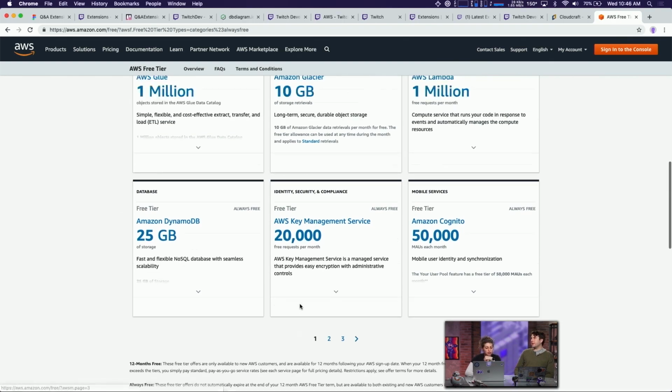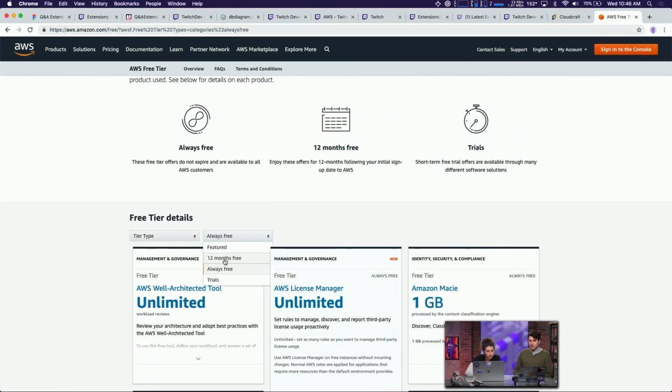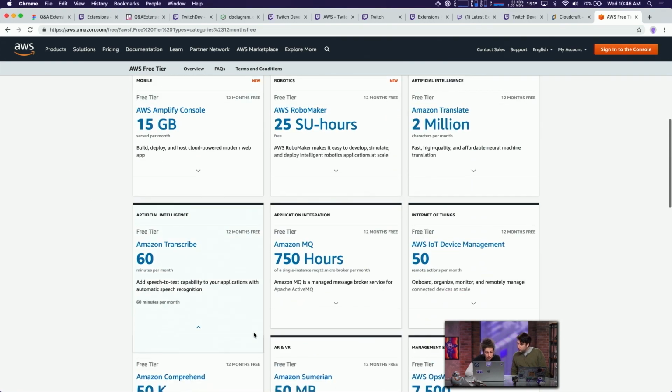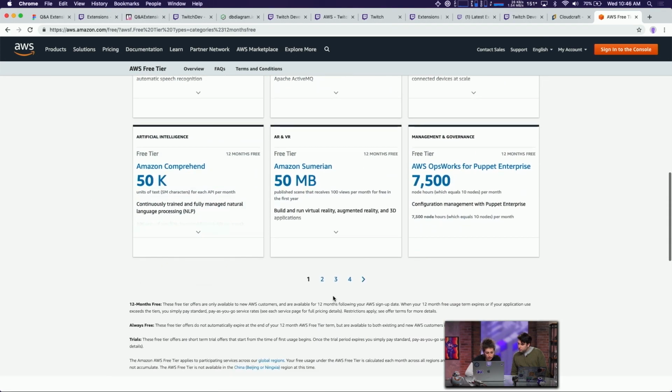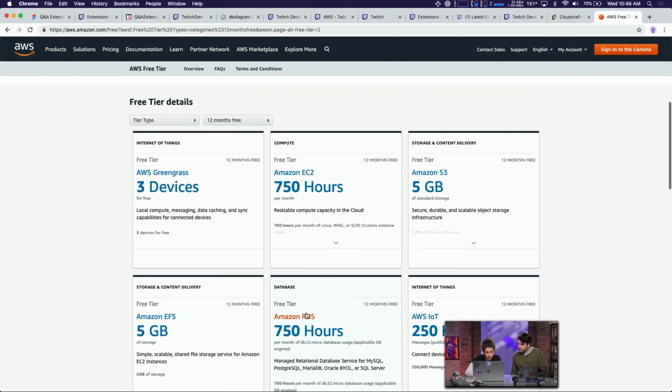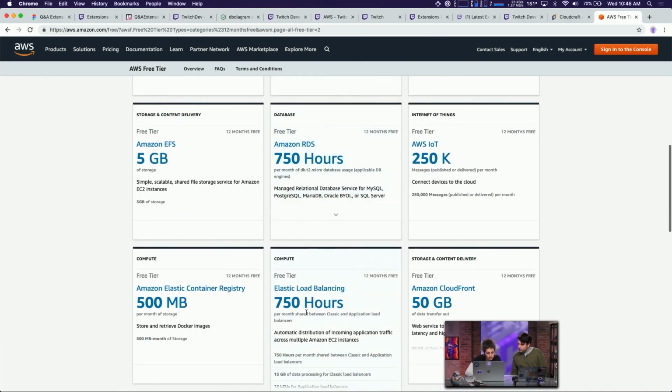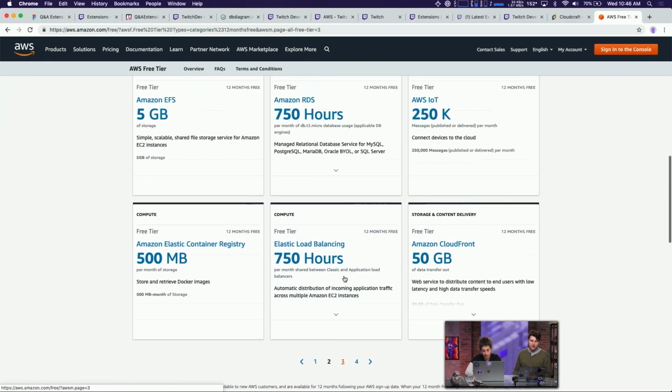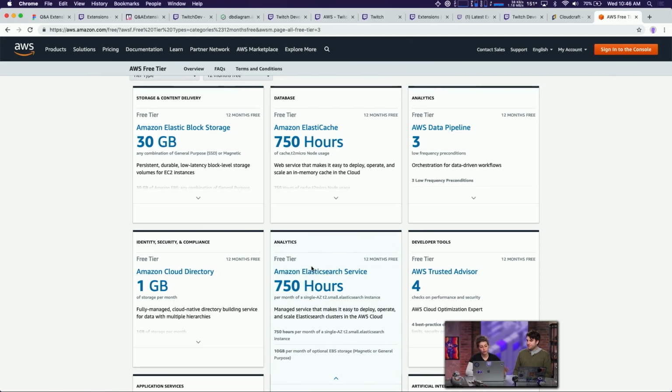Just in terms of database storage, 25 gigabytes. I know. Okay, so then in the 12 months free, I think API Gateway is in this list somewhere, if I'm not mistaken. Anyway, I didn't mean to derail. Anyways, you guys should check out the free tier. And remember, there are 2 parts of the free tier: the always free category, indefinitely till the end of the world, and then there's the 12 months free.